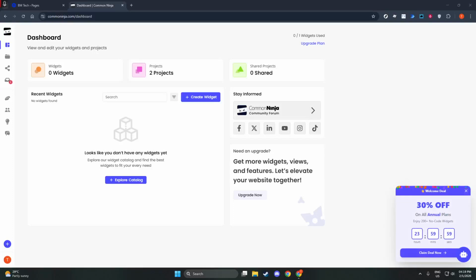In today's video, I'm going to teach you how to add a corner ribbon to your Unbounce website. By the end, you'll have a polished corner ribbon or pop-up running on your landing page, perfect for showcasing promotions, coupon codes, or important announcements without interrupting your visitor's experience.